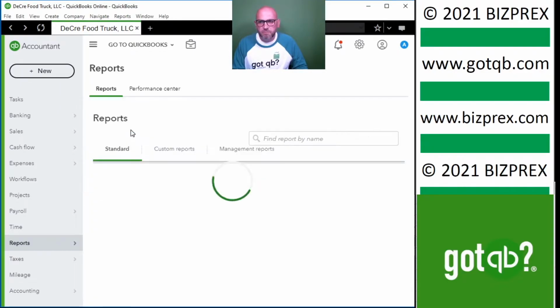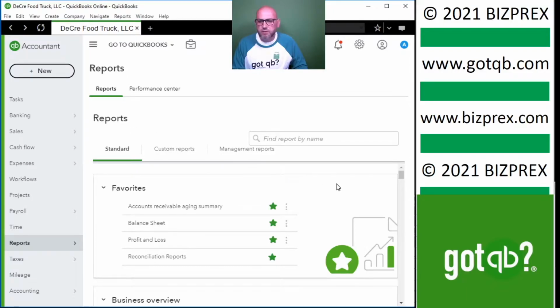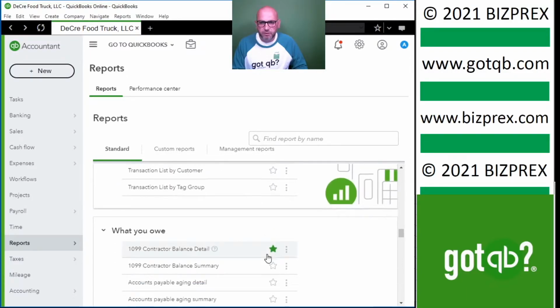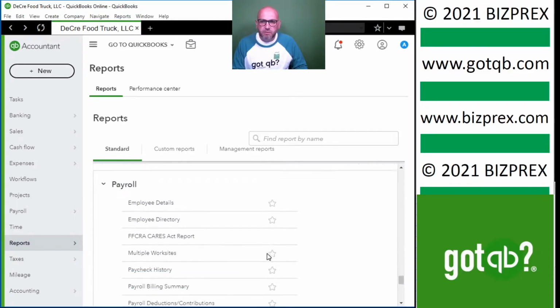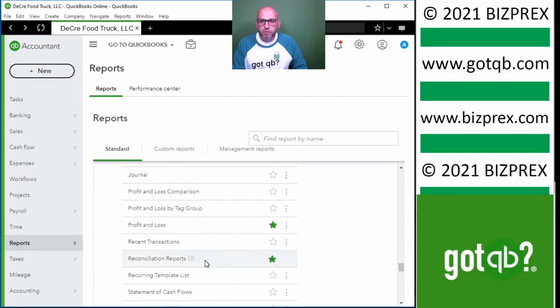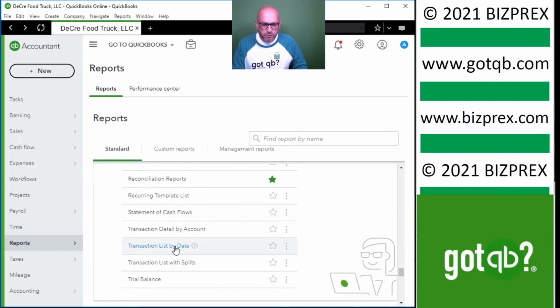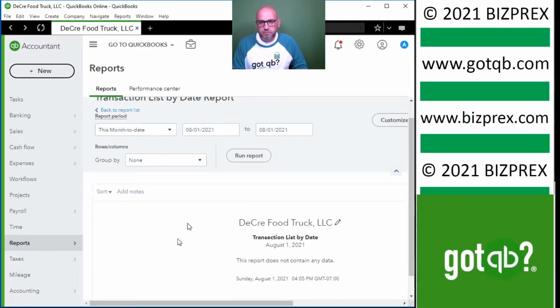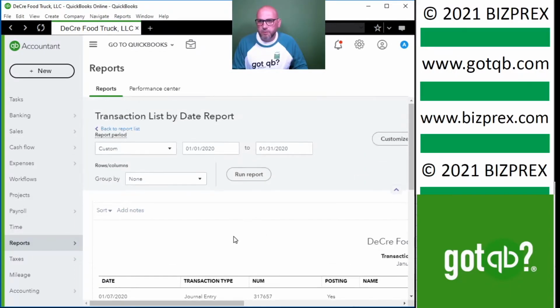So the next one that I want to show you is transaction list by date. It is very similar, but the way it prepares the information is slightly different. So again, it's something important to keep in mind that it is there, it is available to you. So here we are, we're going to go again, transaction list by date. And again, we're going to go beginning of the year just to show. I'm going to run a report. Right, so here we are. Let's just take a look.